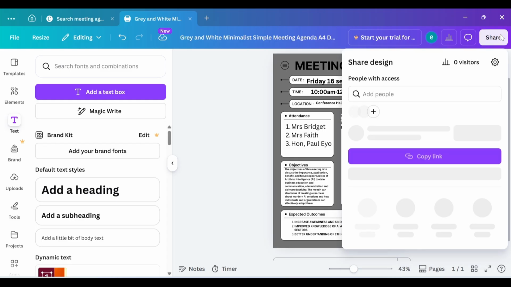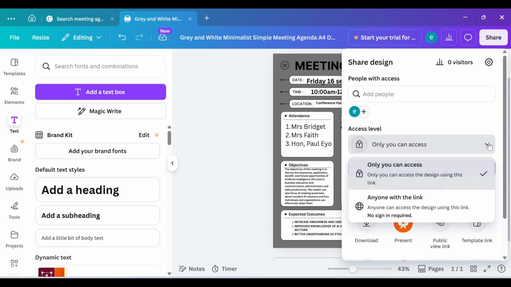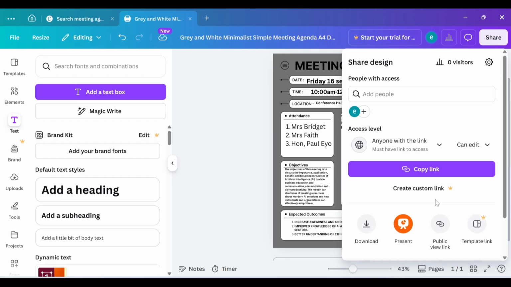So don't forget how to share. Now I want to share. I can copy the link or share the video, but what you do is you see that only you can access the link. So you come to this place, don't leave from this only you can access, come to anyone with the link. You click anyone with the link. All right.